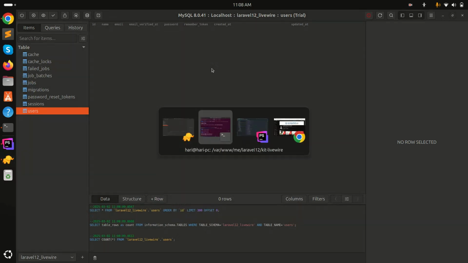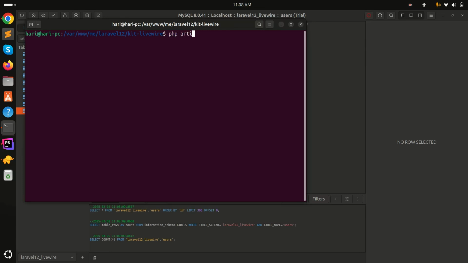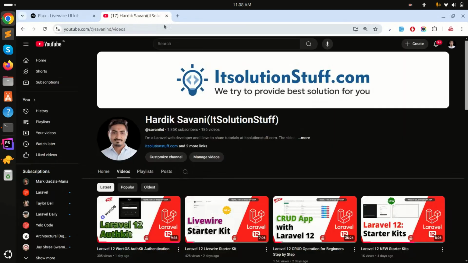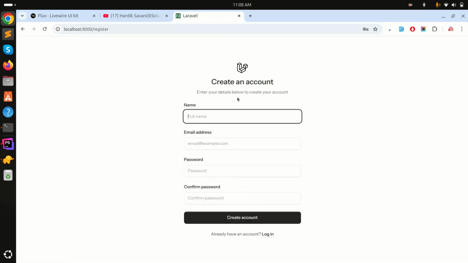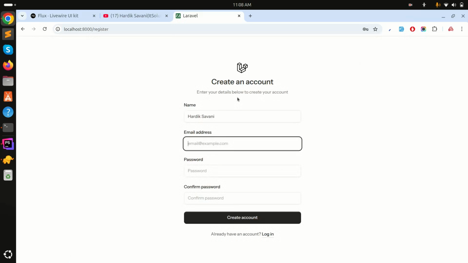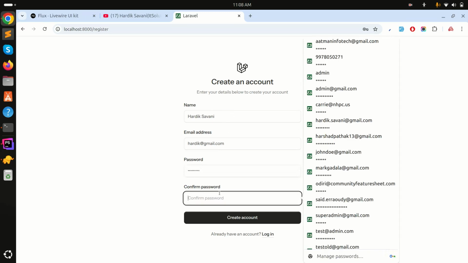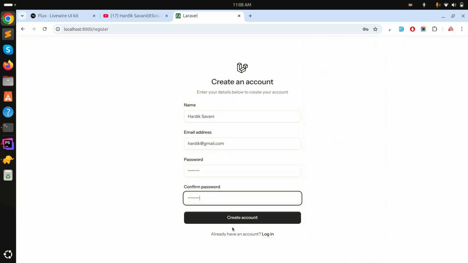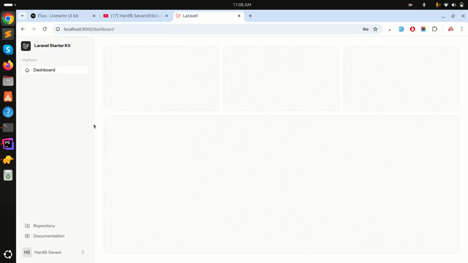Okay, now let me run the application with php artisan serve. Now let me go to the localhost. You can see that the project is running, and let me register one user. So I will enter Hardik Savani, and then I will use an email, enter the password. Okay, now hit enter. You can see that I registered with the new starter kit Livewire.